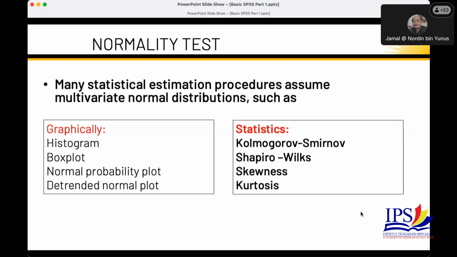Today we are using the box plot only. For the statistical method, we use this statistical method. First, we go to the Kolmogorov-Smirnov and Shapiro-Wilk. And second one is skewness and kurtosis.